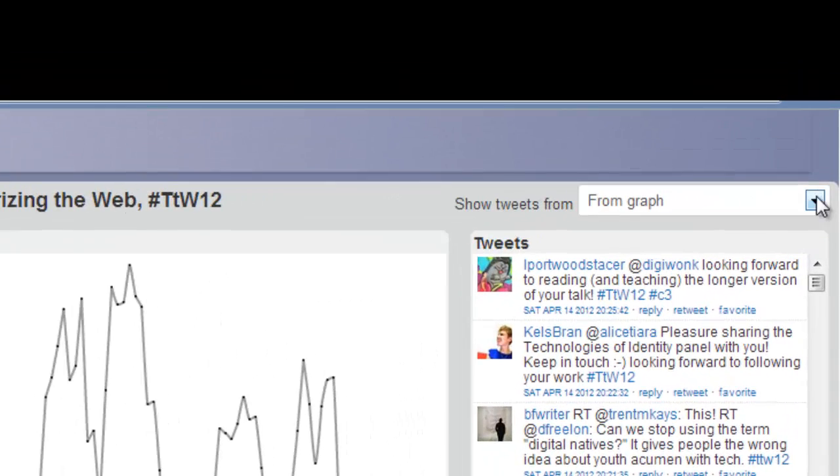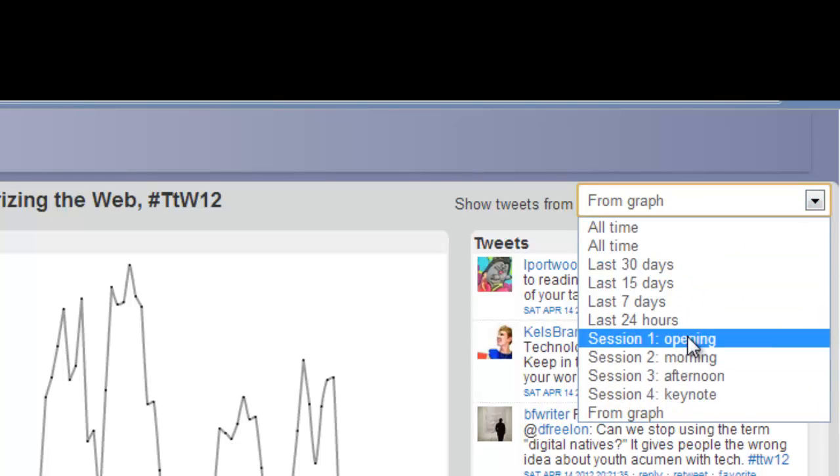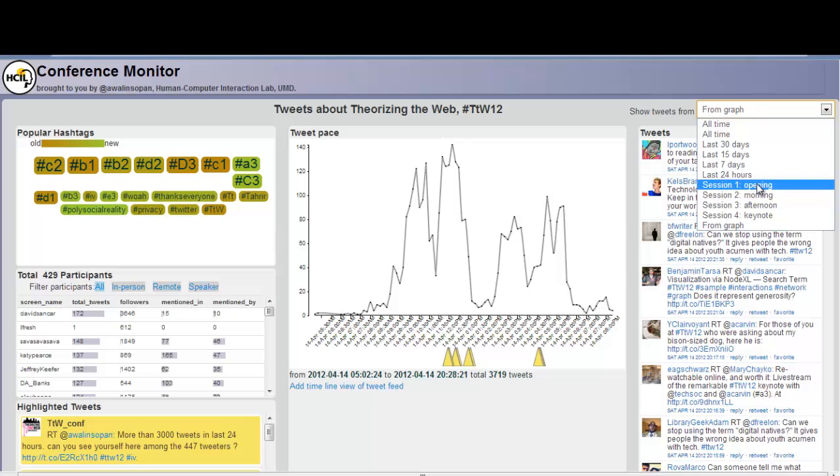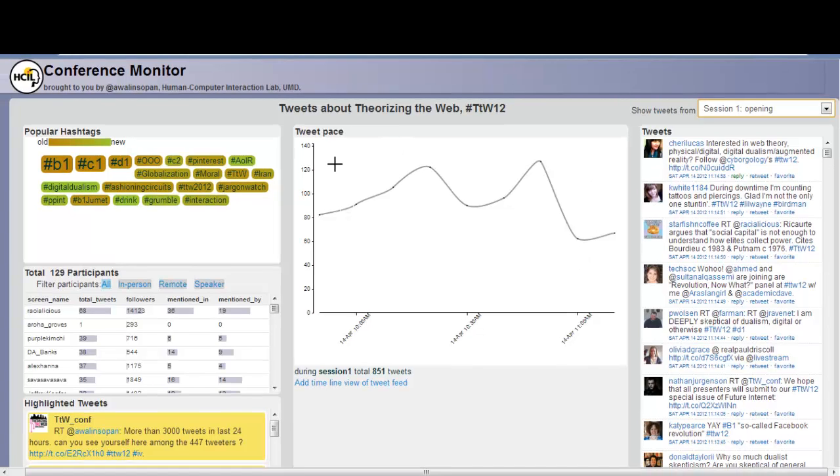Now let's imagine you are the organizer and you want to know about your sessions. So using this drop-down menu, we can select a particular session. So I select the opening session, and now the timeline and all the other views will show only the tweets from those sessions.